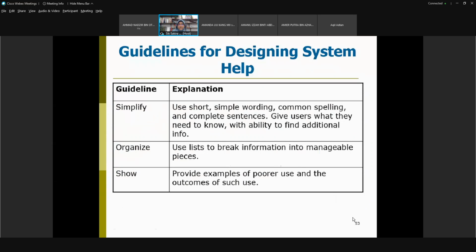Next, let's go to the next slide. Okay, this one is to design system help, right? For the help function, the guideline is you have to simplify. Whenever you give explanation, make it short, right? Use simple wording. Avoid spelling mistakes. Use common spelling and complete sentences. Give users what they need to know with ability to find additional info.